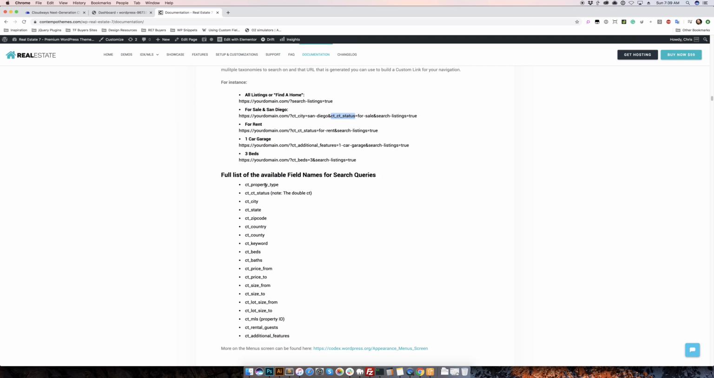Now down here, you'll find all the different field names that are available to use. So you've got city, state, zip code, beds, bath, price, from, to, etc. And you can play around with those. So what we're going to do is go ahead and copy this one.